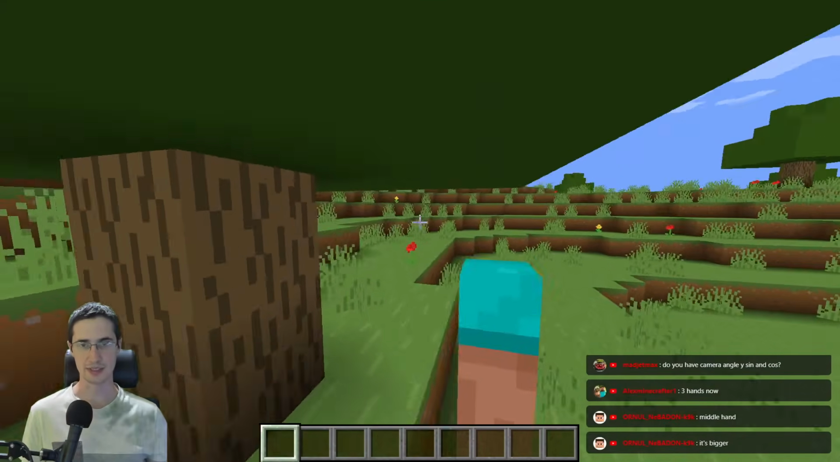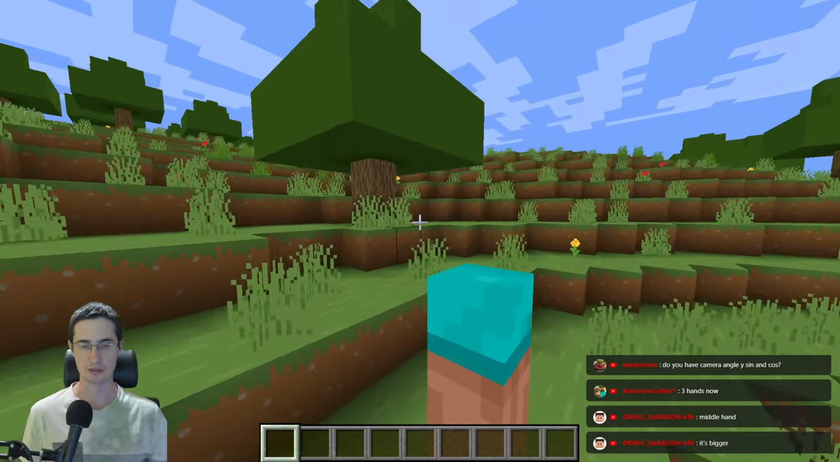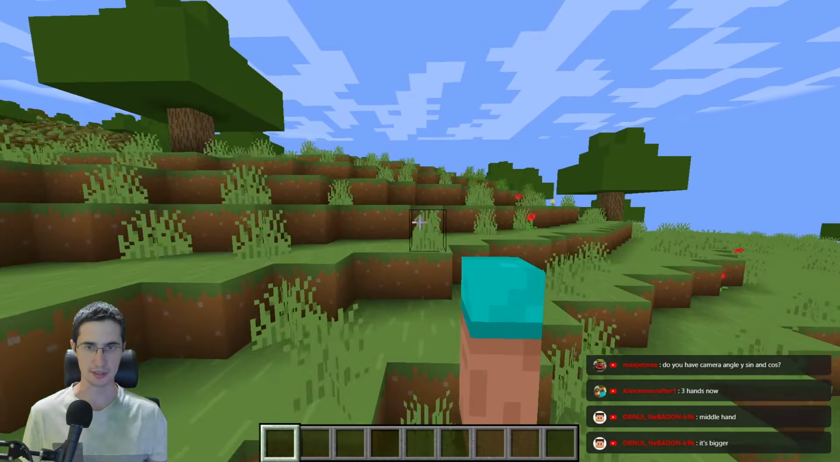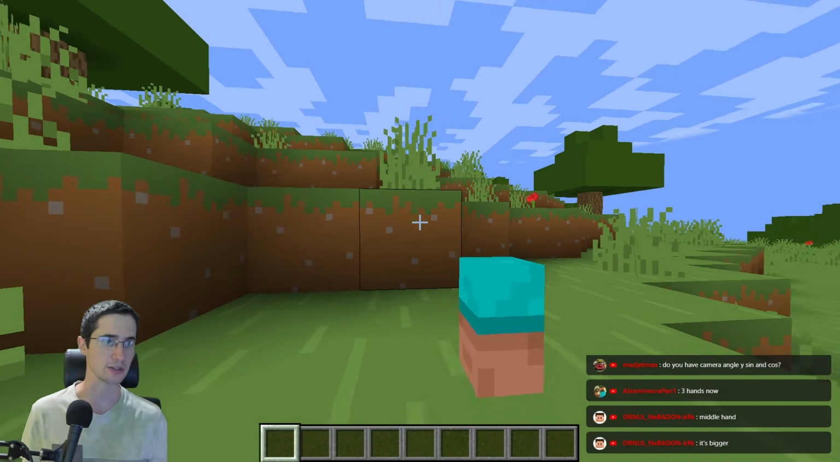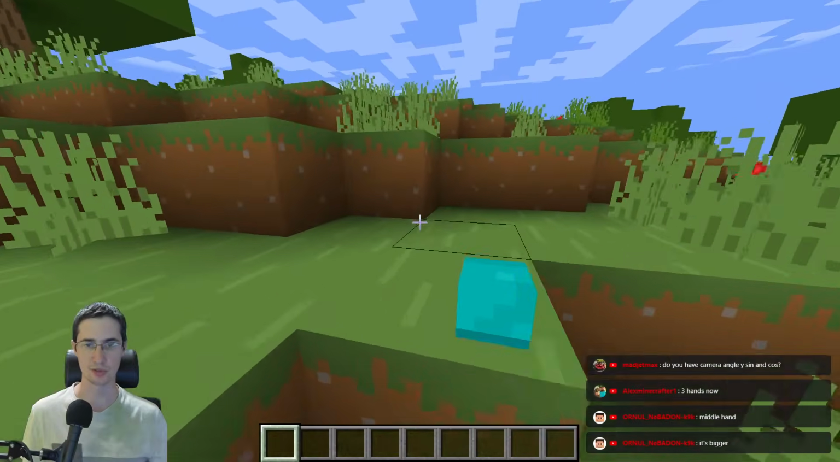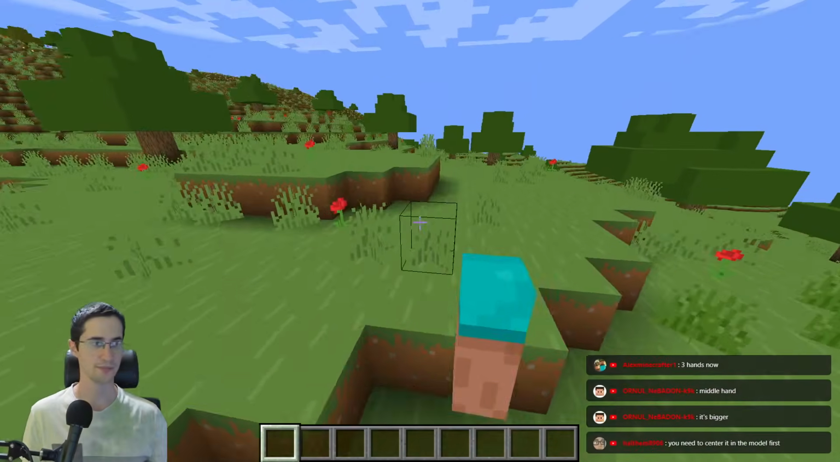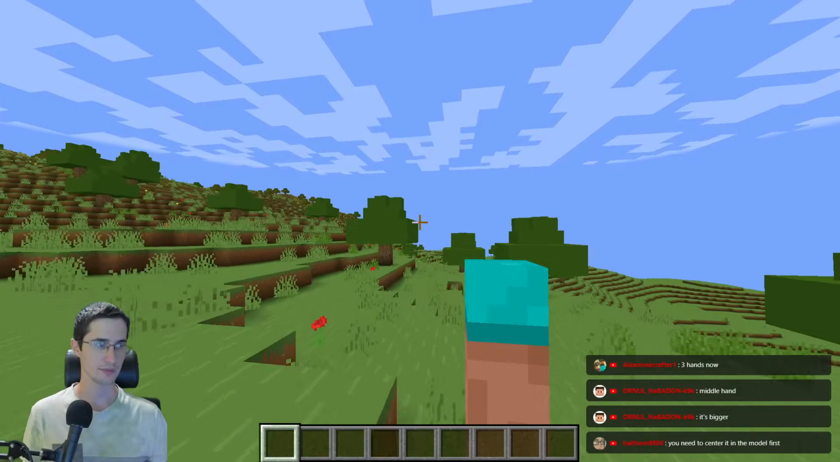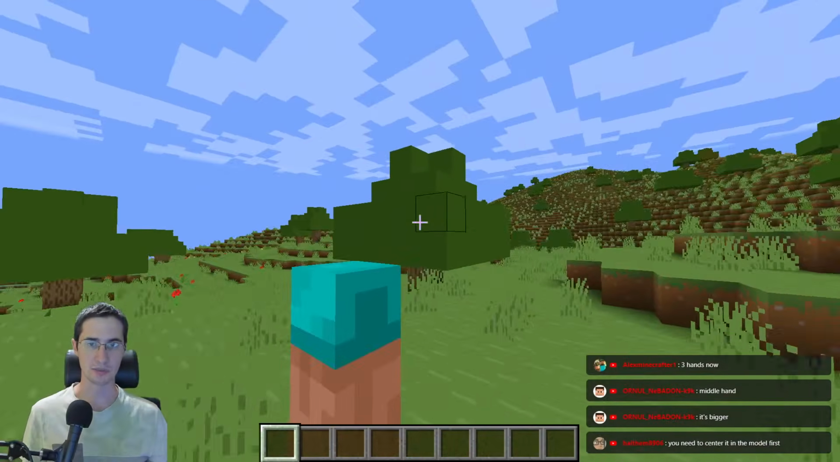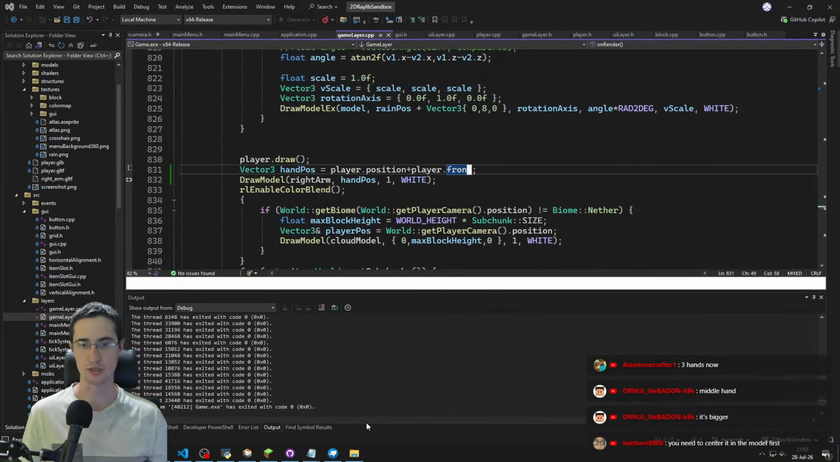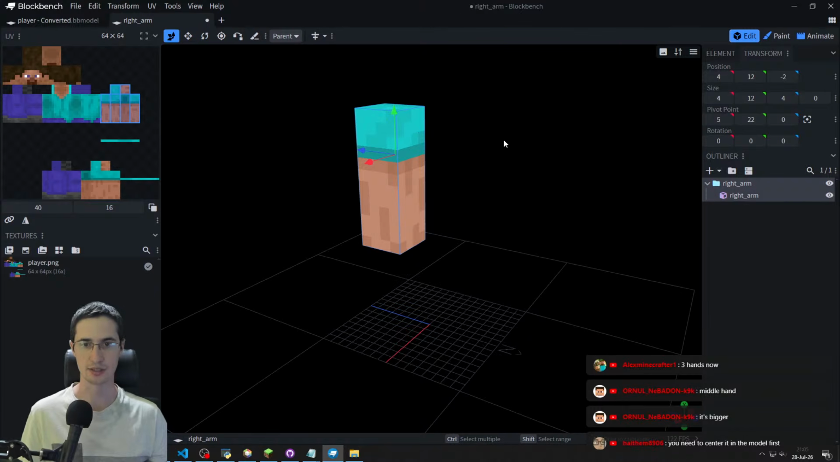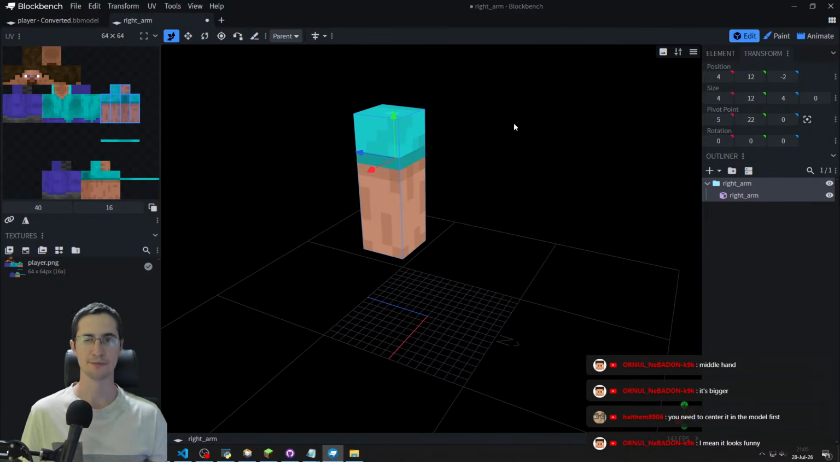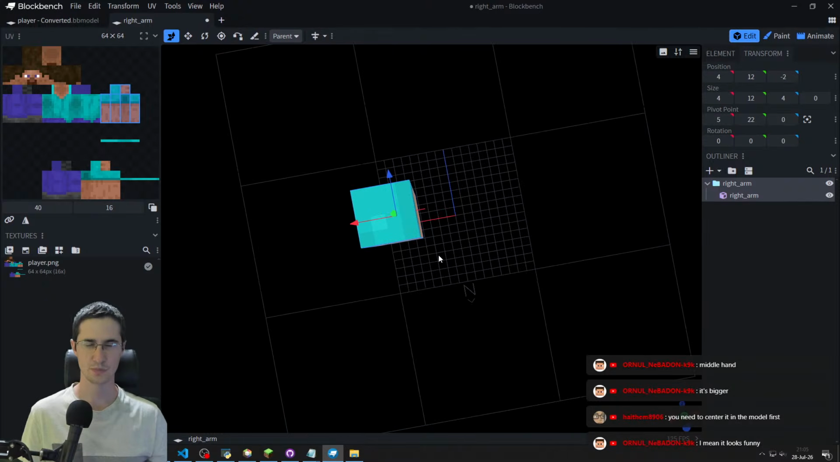People that are saying that it's bigger, we can easily scale it up or down later. Right now, we're not focusing on the scale of it. The scaling is not my problem right now. Oh, to center it in the middle. Okay, so let's change it here in this block model, maybe. Should we center it? Let me think about it, chat.